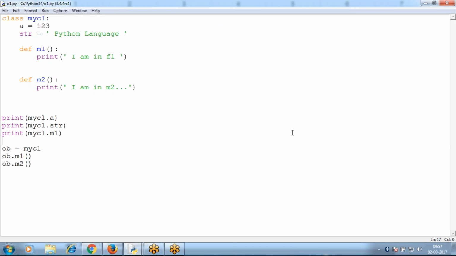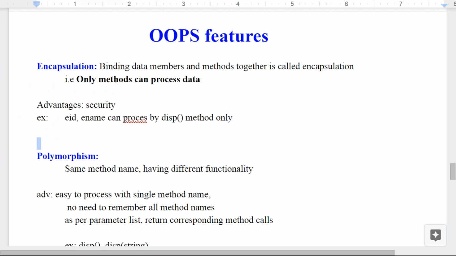I can scold or I can beat my children. Others cannot touch my children. What do you mean? Others cannot touch my data, what does it mean? Is it data hiding or security? Security. Others cannot touch my data. That's the advantage of the first object-oriented concept, which is what? Encapsulation. Advantage is what? Security.